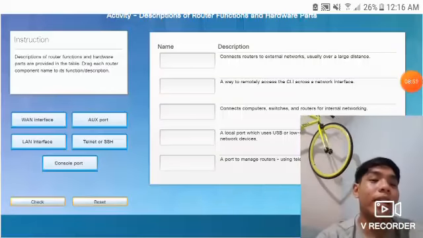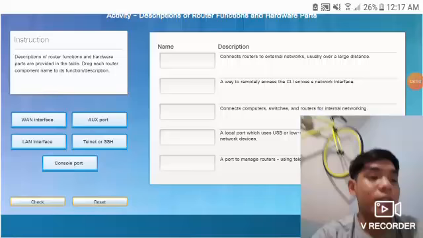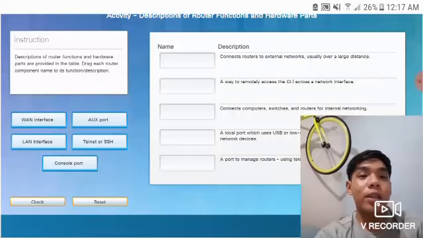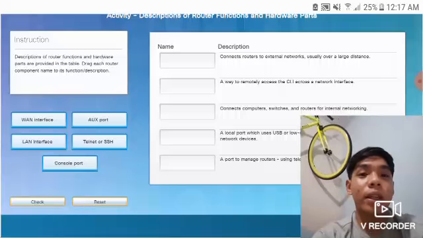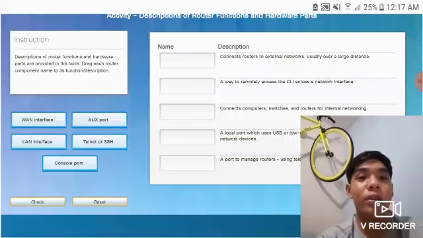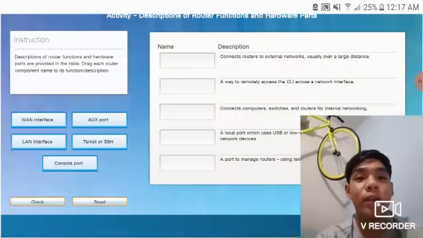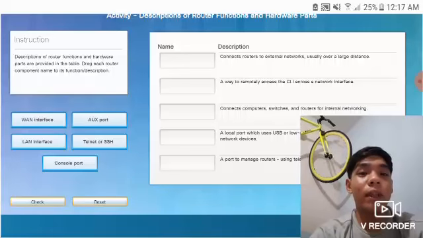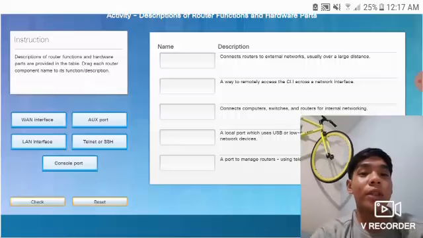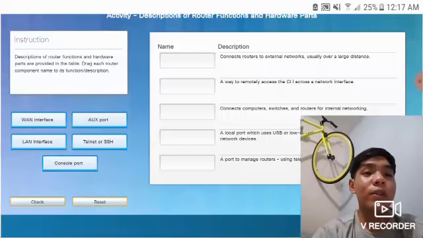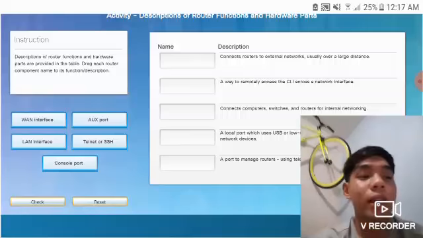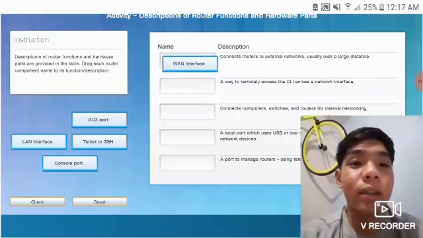Okay, for our next activity, it is the descriptions of router functions and hardware parts. So the instruction, descriptions of router functions and hardware parts are provided in the table. So drag each router component name to its function description. So there are 5 router component names, and we will be dragging each to its right function or description. So the first one is connects routers to external networks, usually over a large distance. So it is the WAN interface.